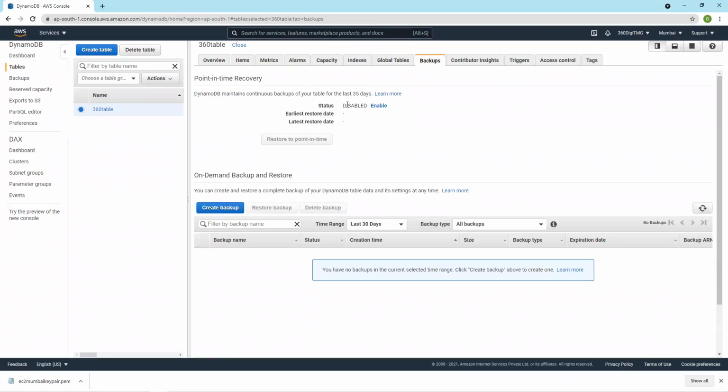Backups. Status is disabled by default. If you enable it, same as the RDS service, you can choose the time range and backup type, and it will be automated. It will automate the process of taking backups in that given time slot, every day or once a week, within the range of 30 days.